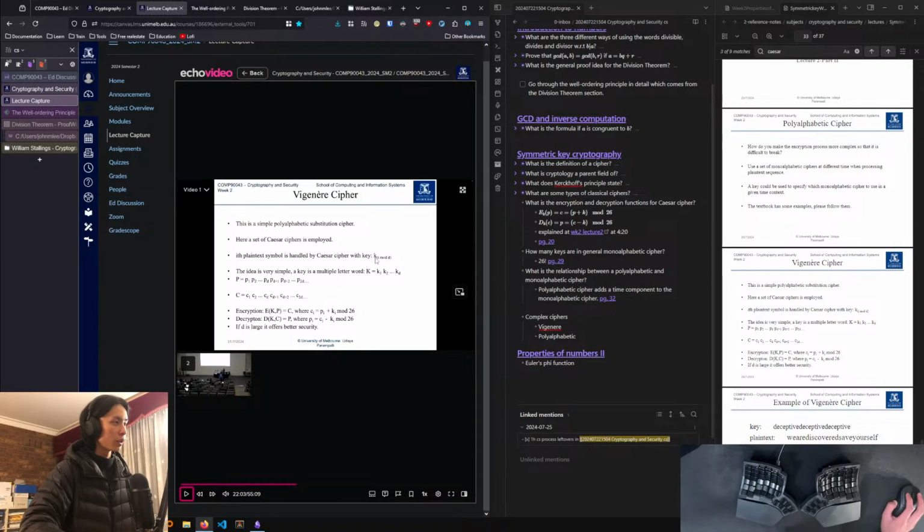With key K, i mod d. It is very simple. A key is a multiple letter word, K. i mod d, d being the length of K.